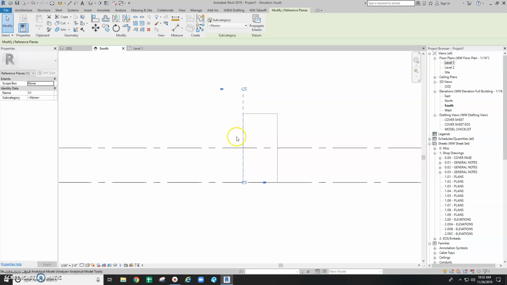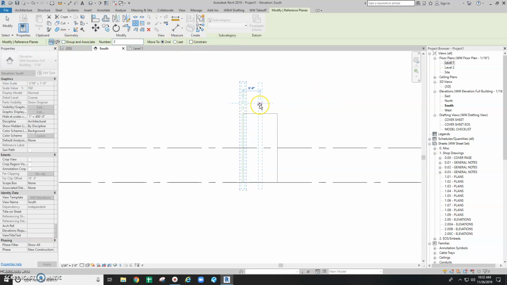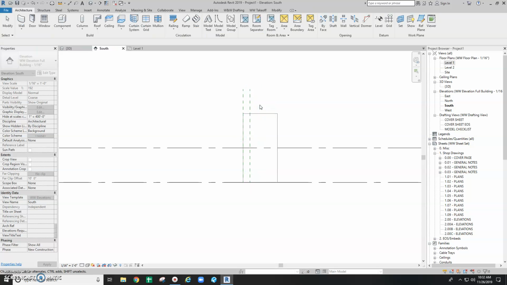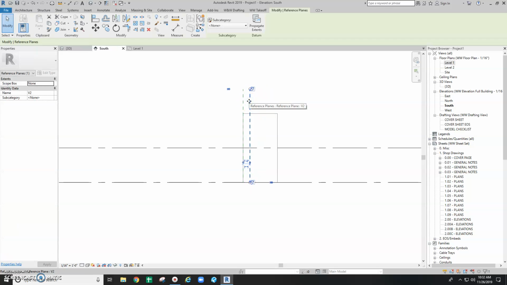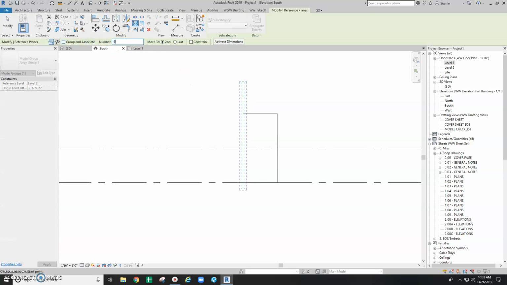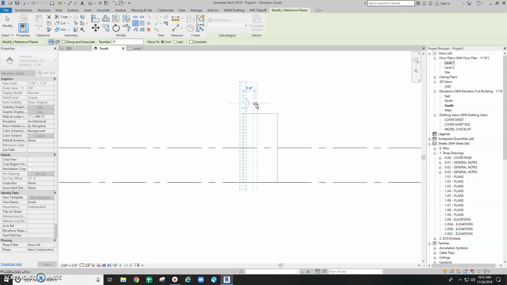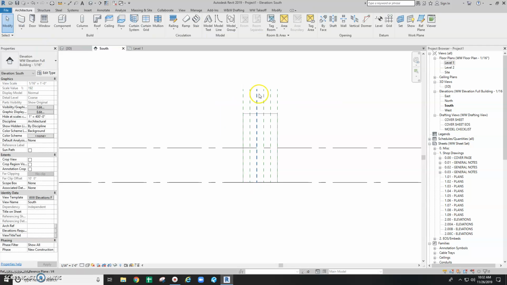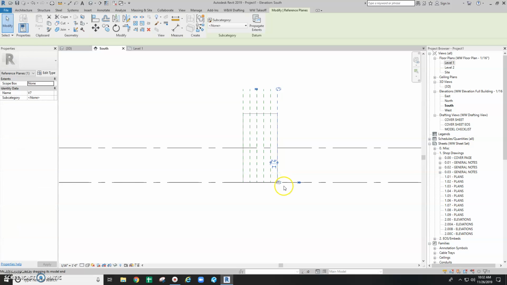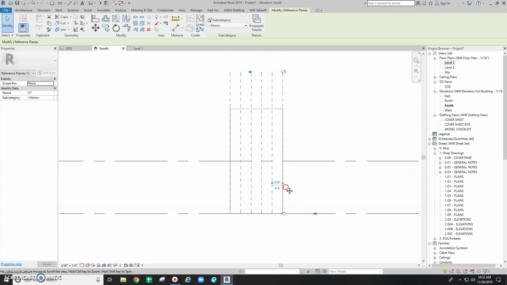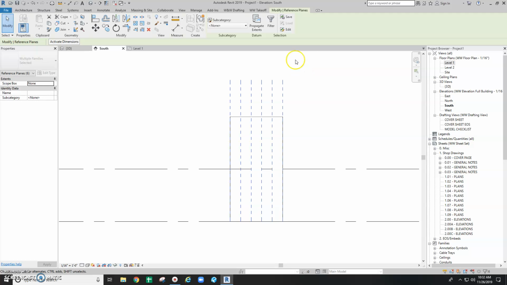We want to array it. Let's just say every 2 feet. Do not group and associate. Oops, let me try that again. Array. We want 6. So if you click on the last one, it should say vertical 7, and when it does, you want to select all of them. You want to create a new subcategory.